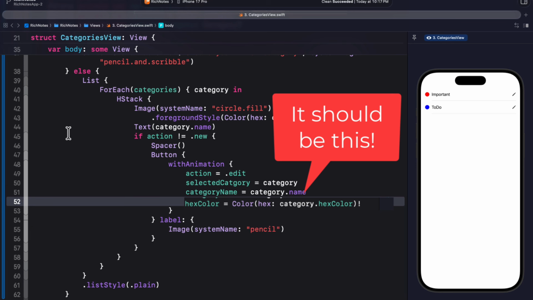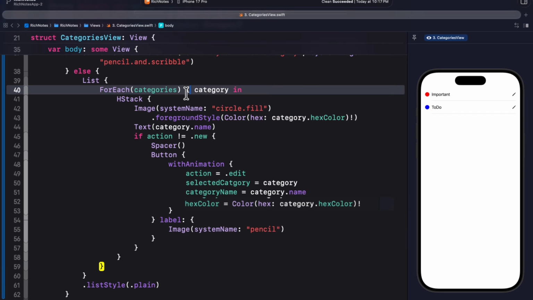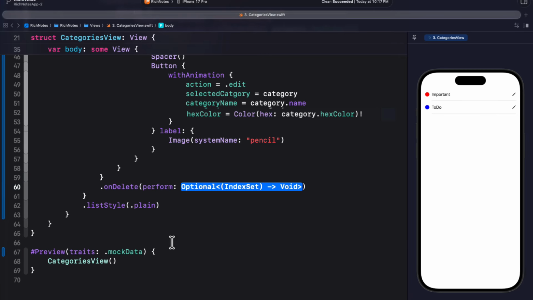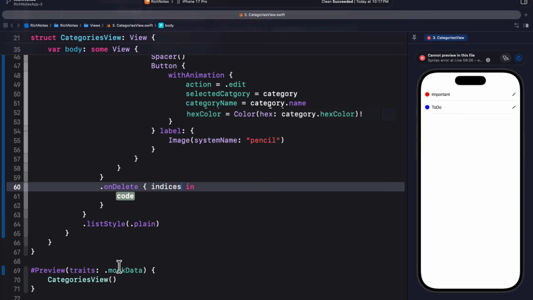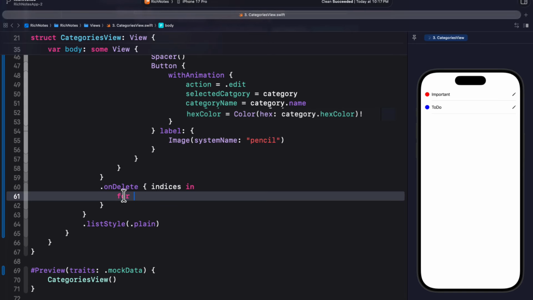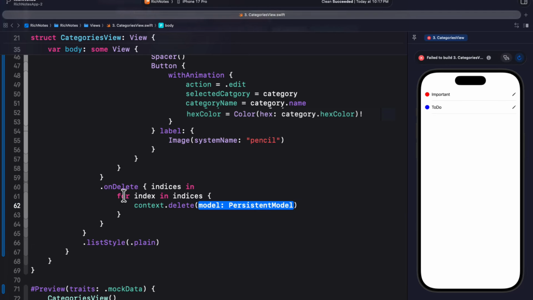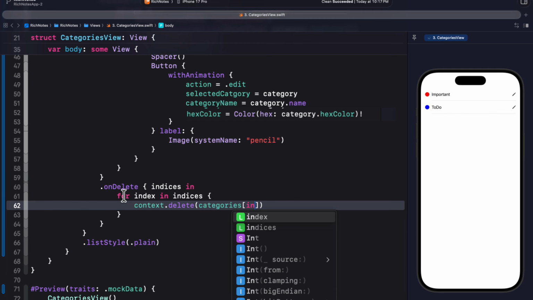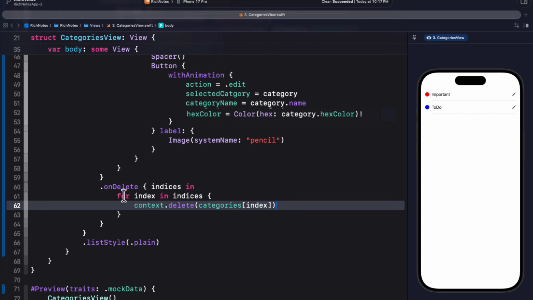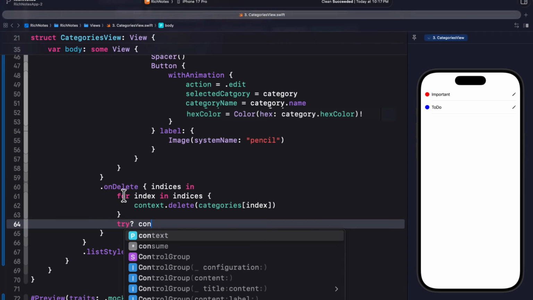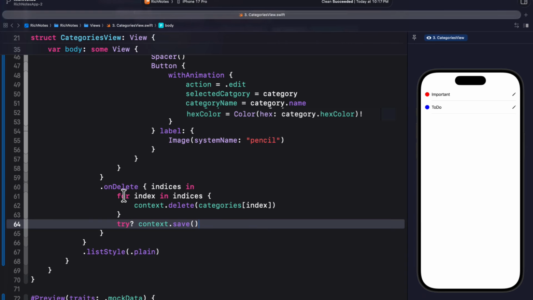And I want to enable swipe delete. So to the for each loop, I want to attach an onDelete modifier. And that's going to allow us to get all of the indices. And then I can use a for index in the indices set to use a context delete method to delete the one of the categories at that index. Then, though not really necessarily required, what I like to do is to issue a try context save here to force an immediate update.